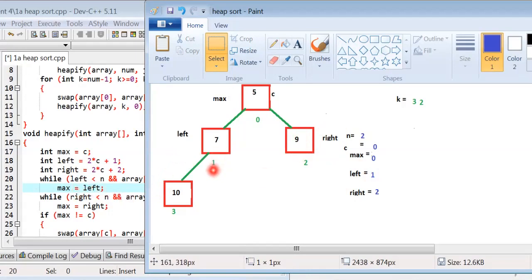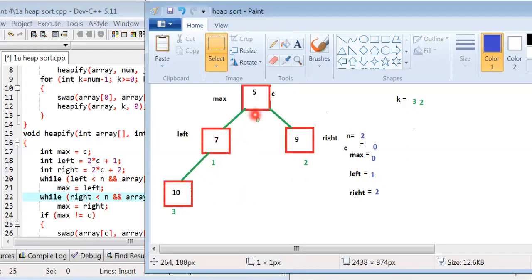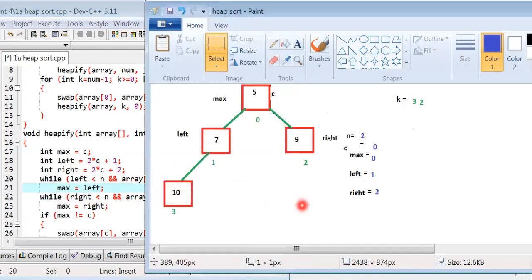Left less than n. Left value is 1 and n value is 2, condition is true, then array left is greater than array max. Array left is 7 and array max is 5. The condition is true, then max equal to left. The value of left is 1. 1 is inserted in max. The value of max is 1.